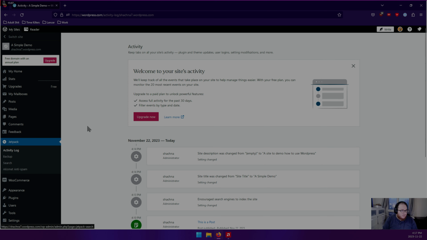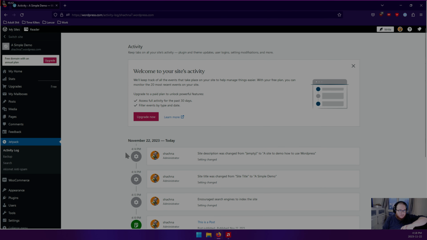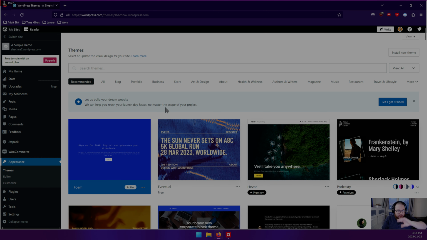Jetpack, this is like an underlying tool we'll have to set up, and this is basically your overall access to all of the WordPress.com features. WooCommerce we're going to ignore. That's if you wanted to make this into a shop. You'd use WooCommerce. And then appearance. At any time, and this is kind of an important thing, and I'm going to leave it with this.